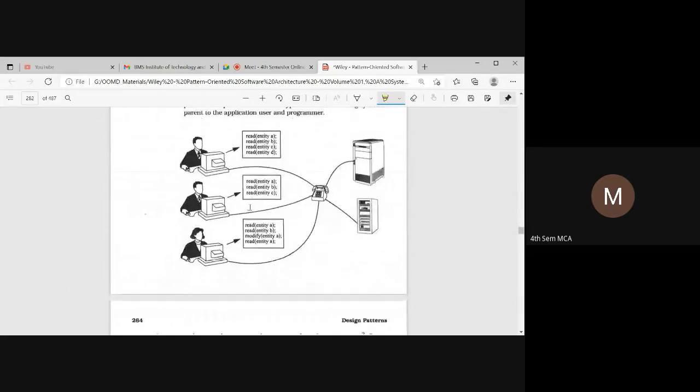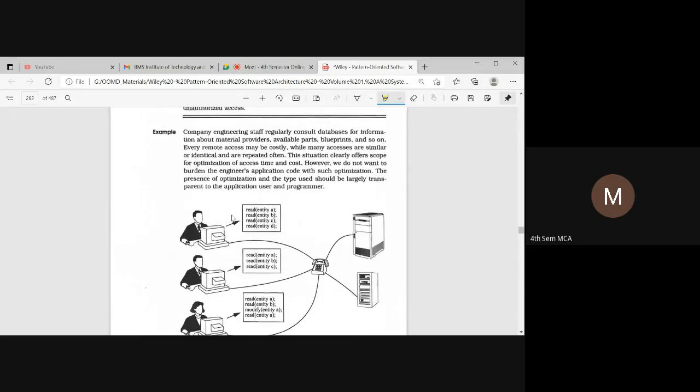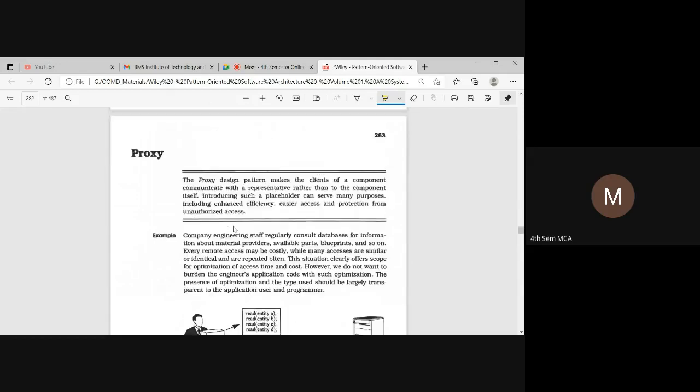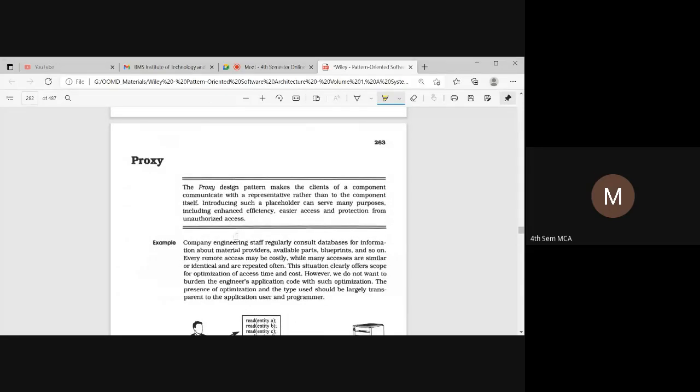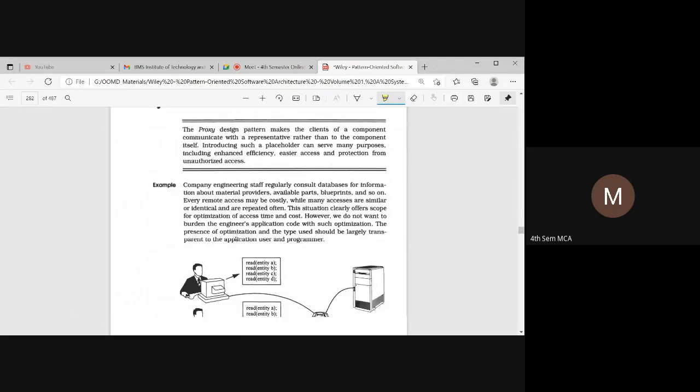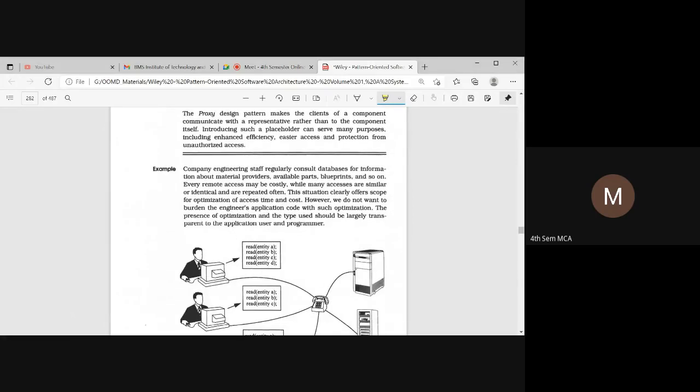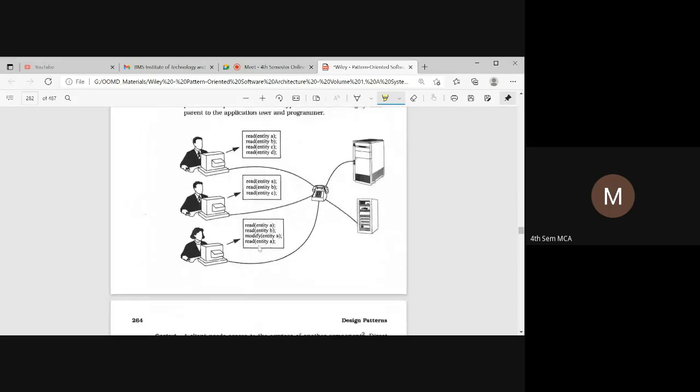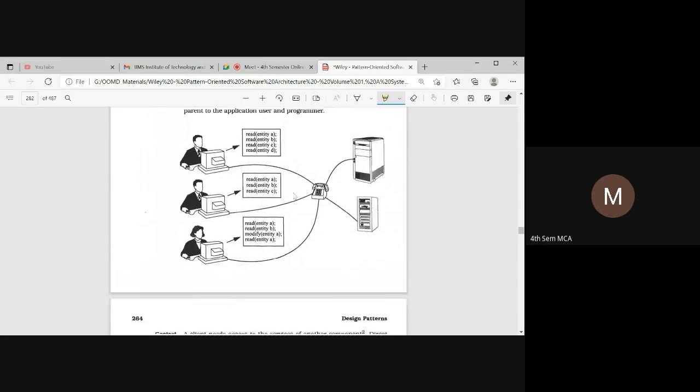So next we have access control. In access control, we have a proxy pattern. Here the client requests for one of the services. There are n number of clients, so all the clients have to be handled. Without having unauthorized access, how do we provide the service? That service can be controlled by the proxy pattern.